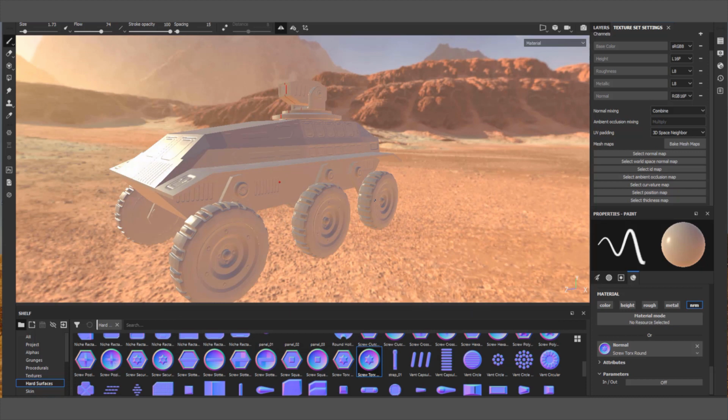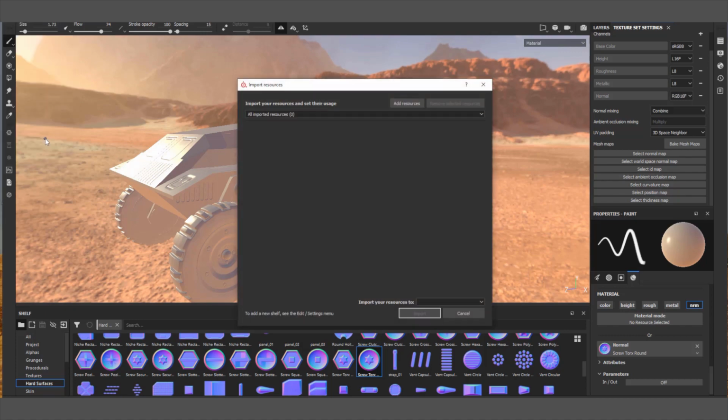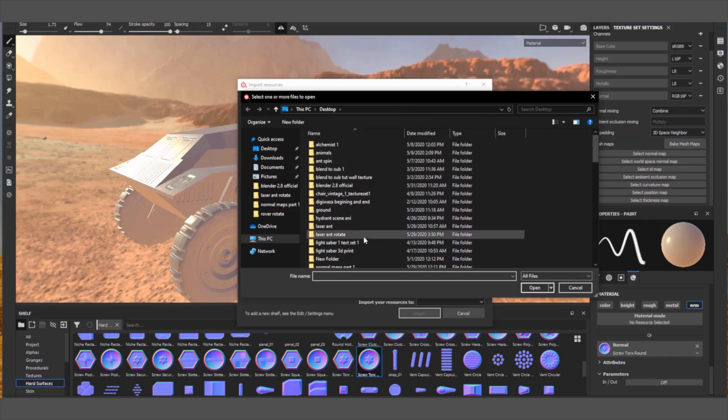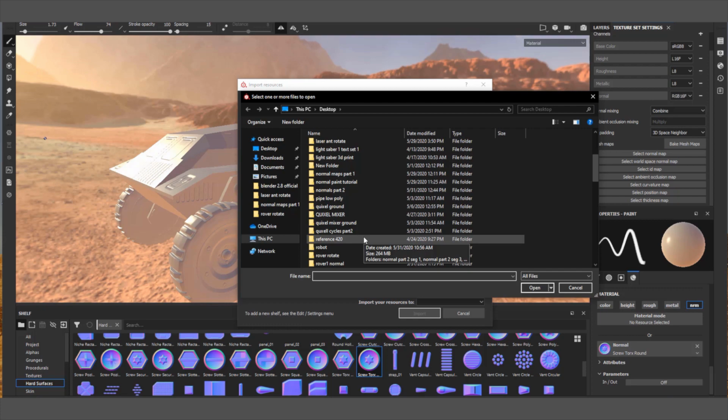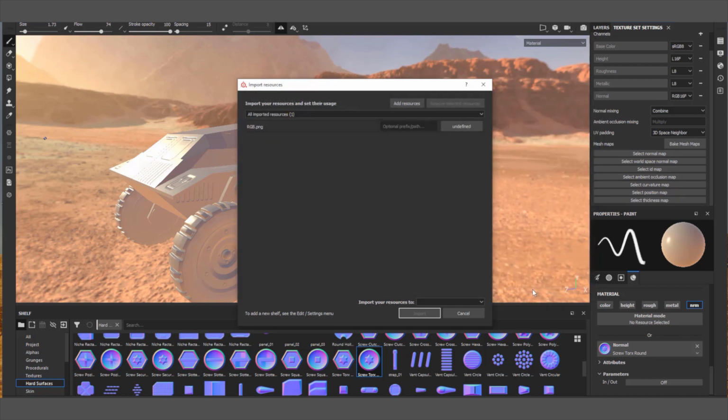And so now let's go through the process of bringing it back in. If we come over here and hit File, we can import resources, pick that one, and then we can add a resource. And then we can go to the desktop or wherever you saved it. I'm looking for Rover 1 normal. I'm going to open that up, and I want this one that says RGB. I'm going to click it, and then let's just open it.